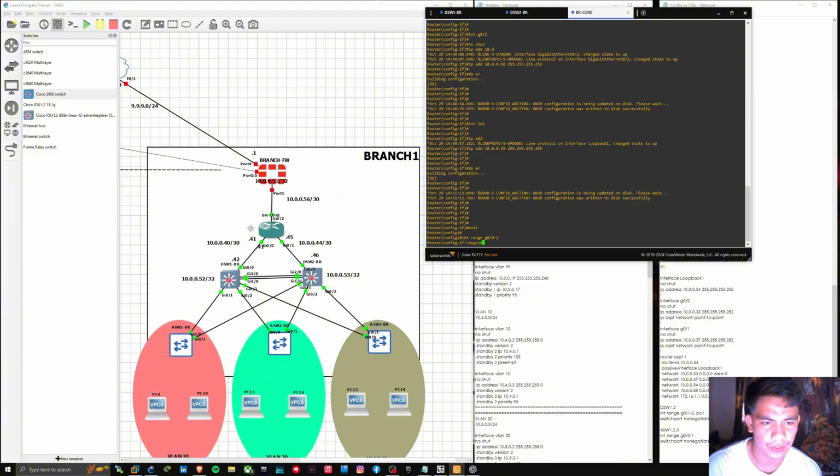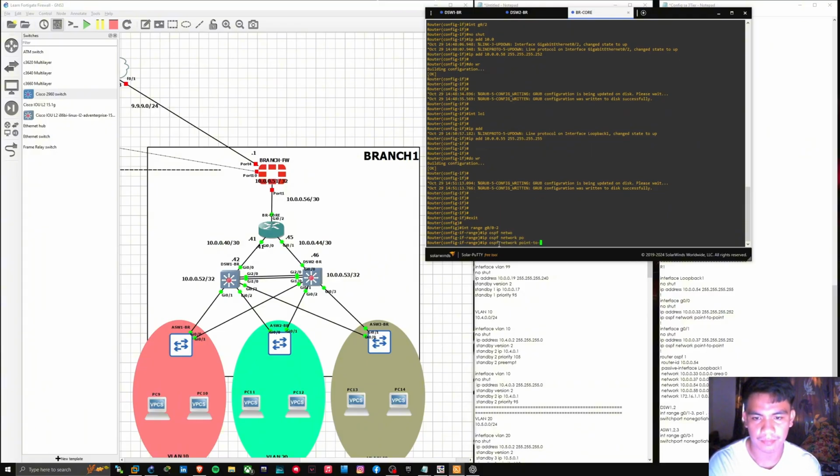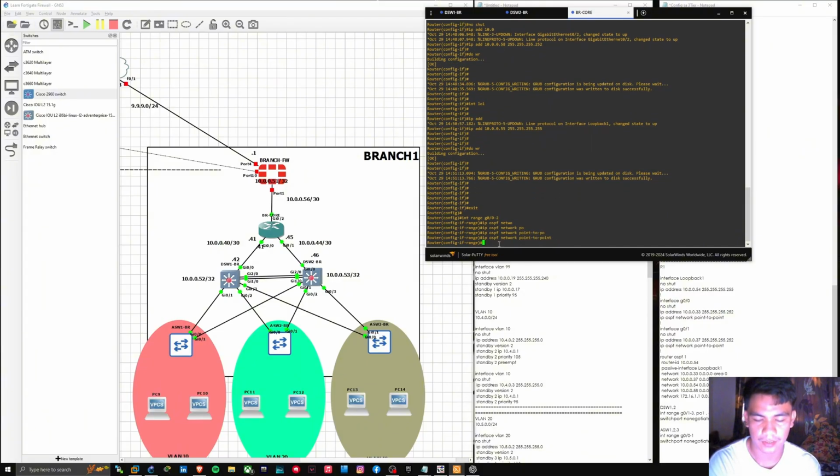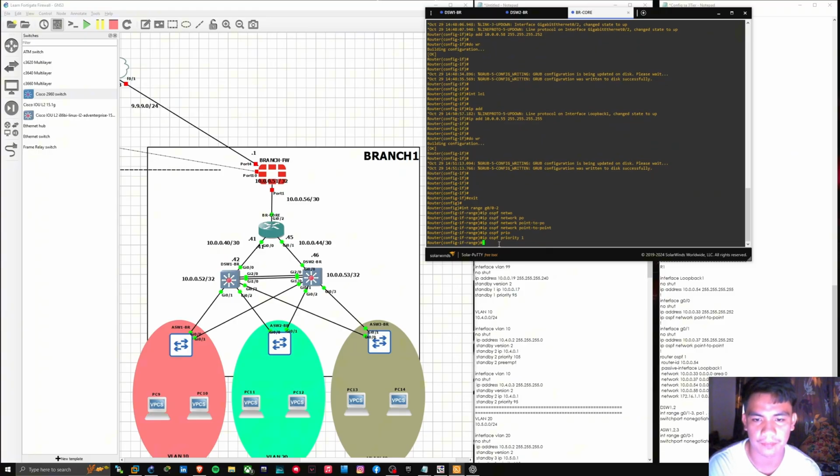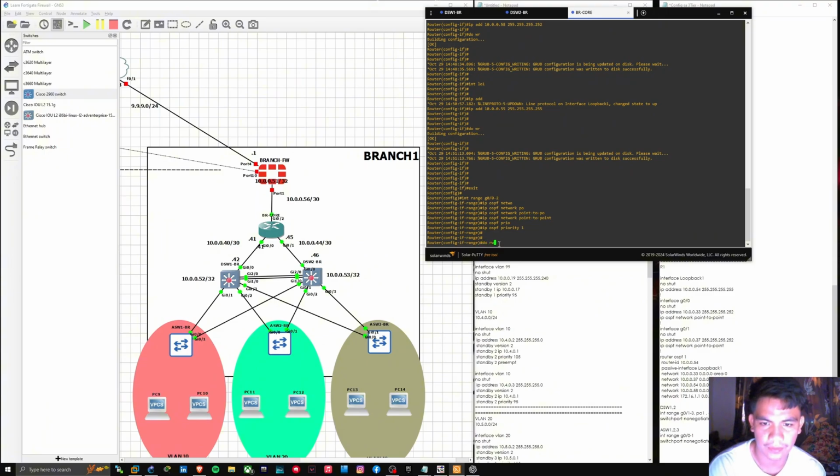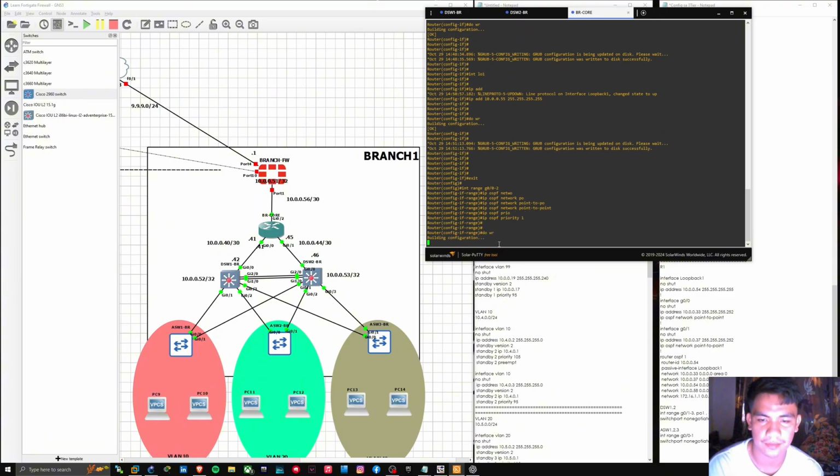So I'm going to configure each interface as point-to-point: ip ospf network point-to-point, and ip ospf priority is 1. That's it.